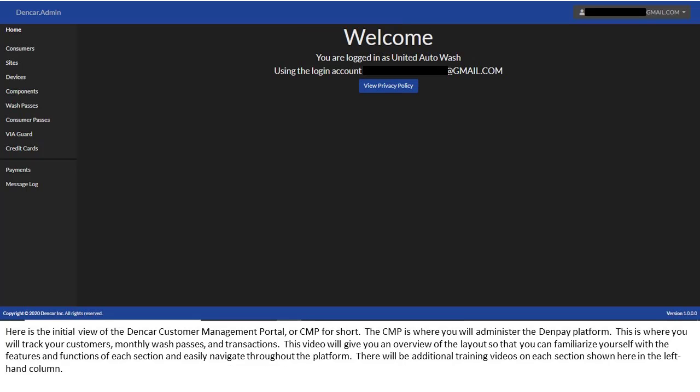Here is the initial view of the DenCar Customer Management Portal, or CMP for short. The CMP is where you will administer the DenPay platform. This is where you will track your customers, monthly wash passes, and transactions.